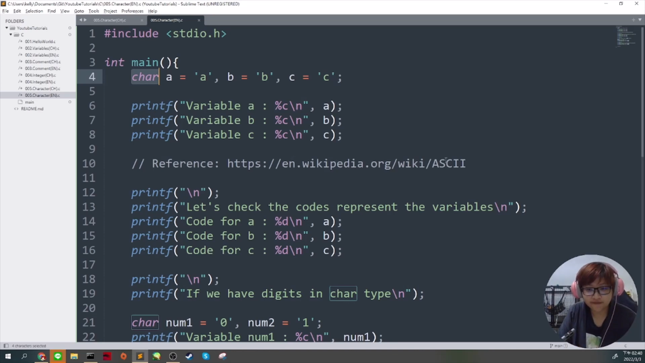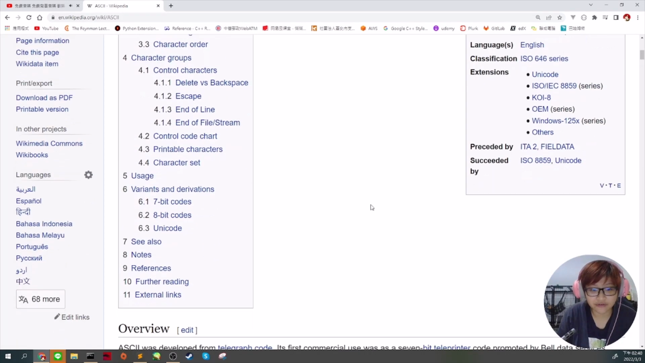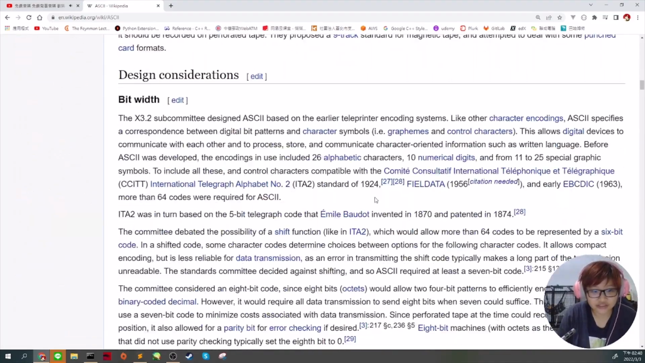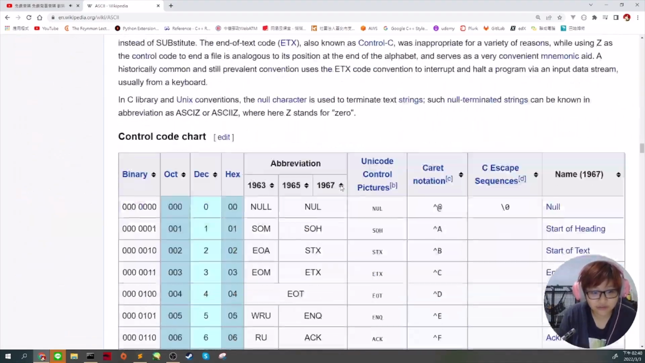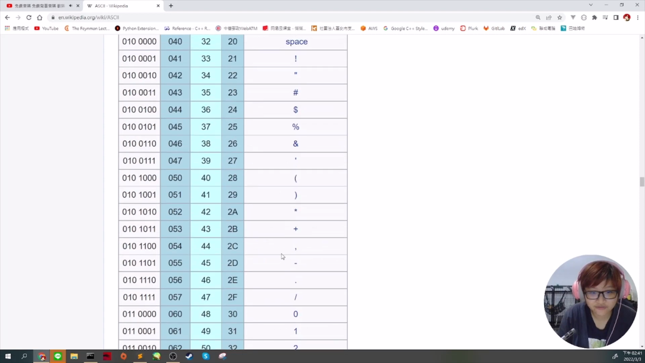So here we have the ASCII code. The ASCII code is a standard. It's like a table. Yeah, let's just see the wiki page. So ASCII is abbreviated from American Standard Code for Information Interchange. So it is a character encoding. So what is a character encoding? You can see here. Okay, we can just skip here to go to the table. Oh my god, why is it so different from the Chinese one?